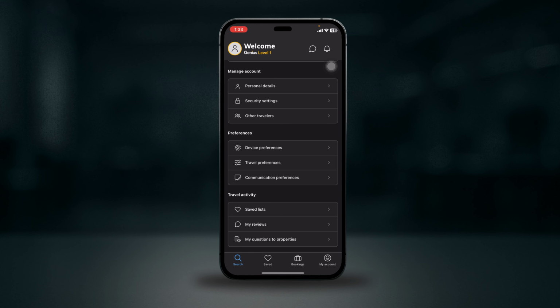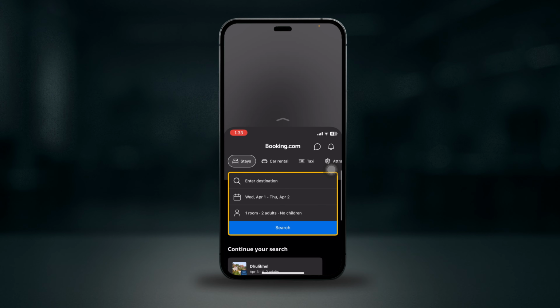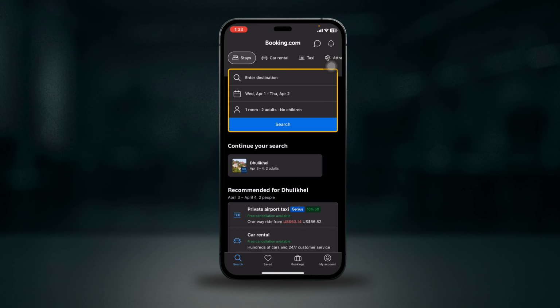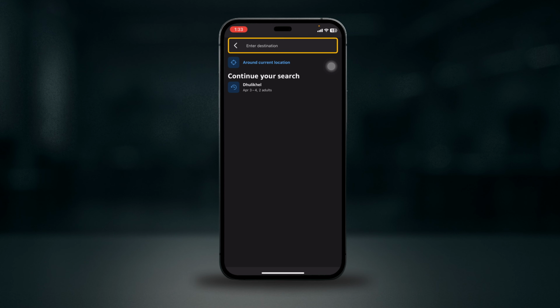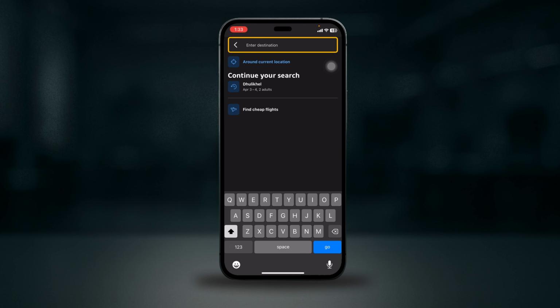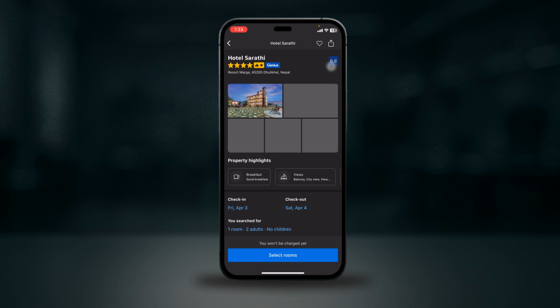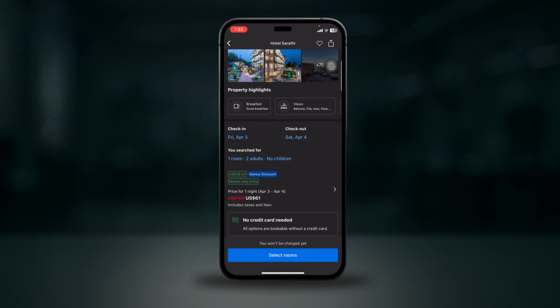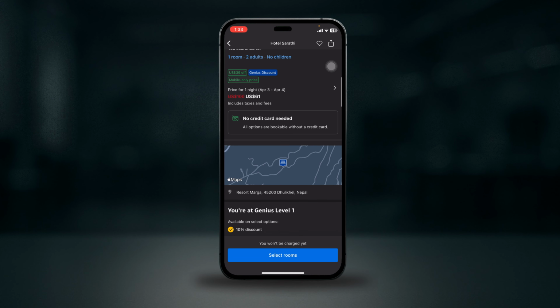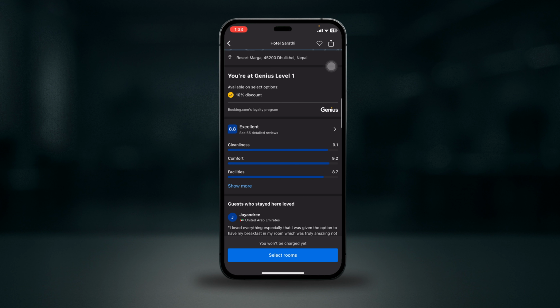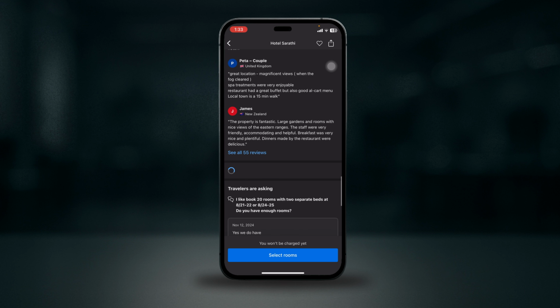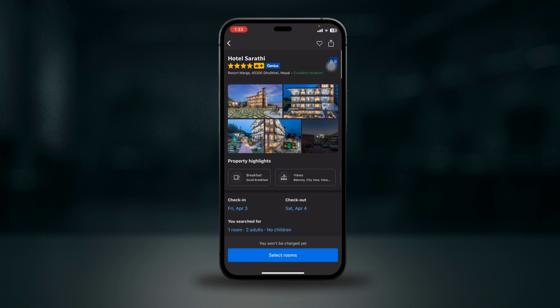First, open the app and then log into your account. Once you've logged in, on the home screen, go ahead and enter your destination. Then browse through available hotels and select the one that fits your budget and preferences. Check the details like price, location, amenities, and guest reviews carefully.